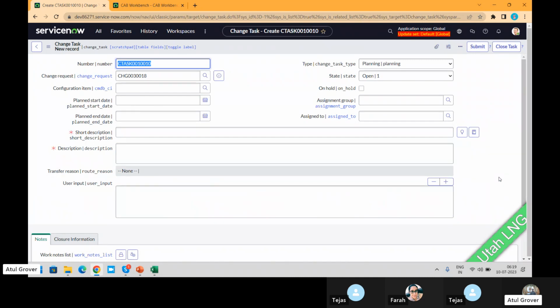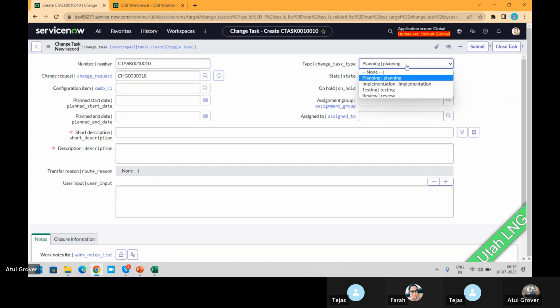The important point to understand is that, number one, every task has a type. Out of the box, on the baseline, there are 4 types: planning, implementation, testing, and review. A planning task date can be before the change plan start date as well, because you're doing planning. I give notice to my landlord that I'm moving out of this flat on August 30th, but I will start the movement planning from now itself. It means I can create this task.